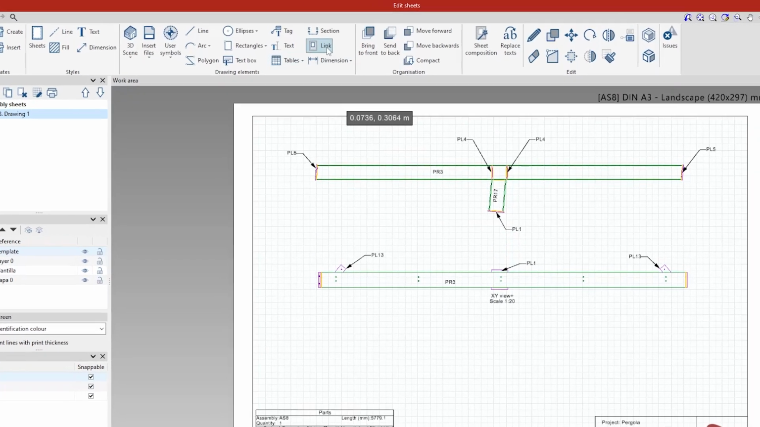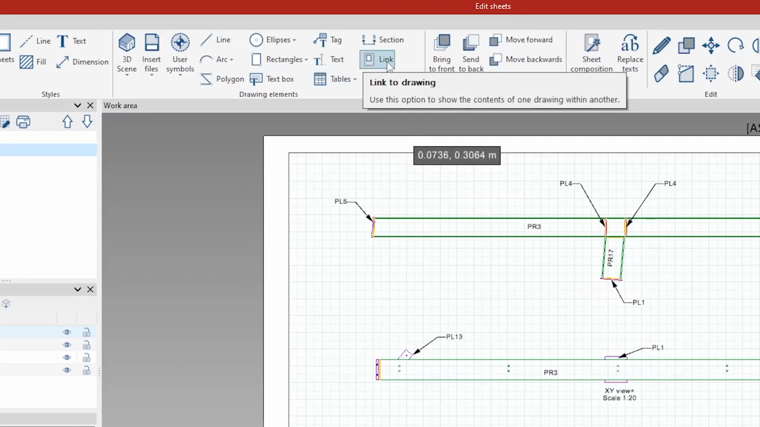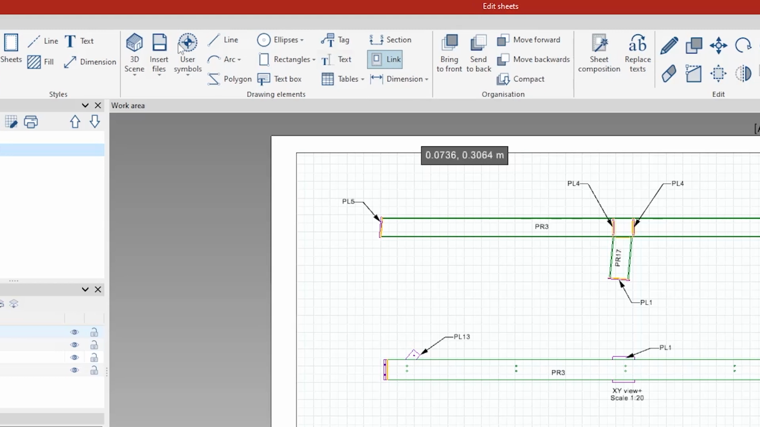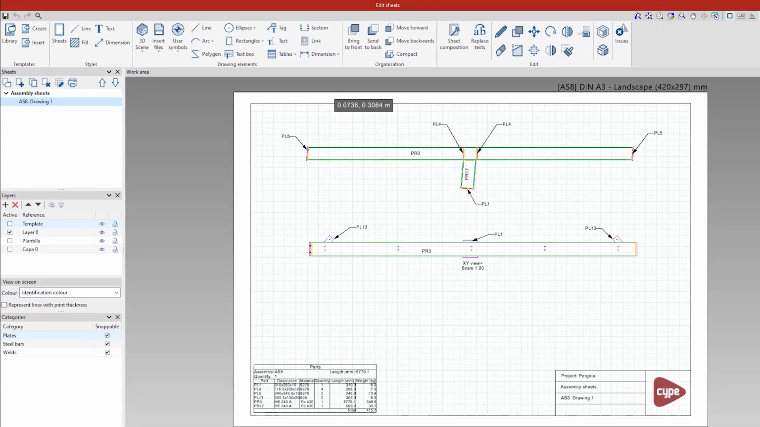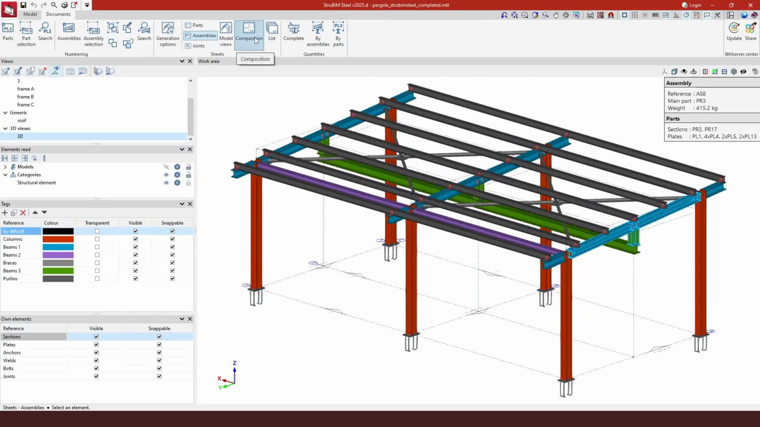Let's take a look at this link to drawing operation, which in the tag says: use this option to show the contents of one drawing within another. How are we going to mix all the drawings that we have so far? Well, for that, instead of coming to one specific drawing, we're going to access the composition for the first time.